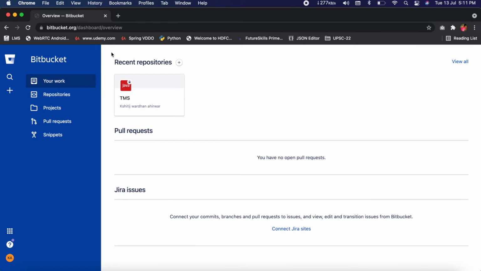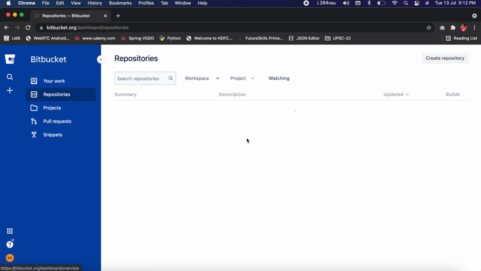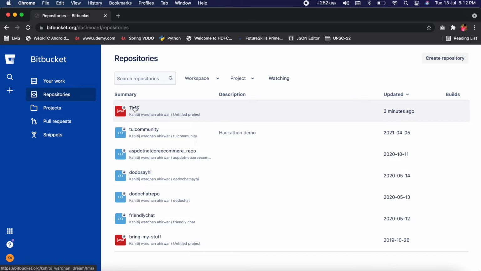For doing so, you need to log into your Bitbucket account, and if you have newly joined some company, they will be giving you access to Bitbucket. You need to go there and clone the proper repository, whichever project you will be deployed on or working on. I would like to check out the TMS project.